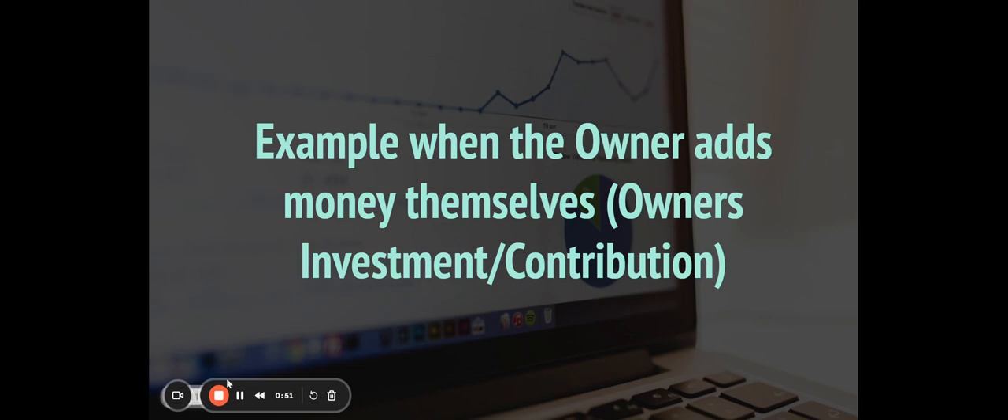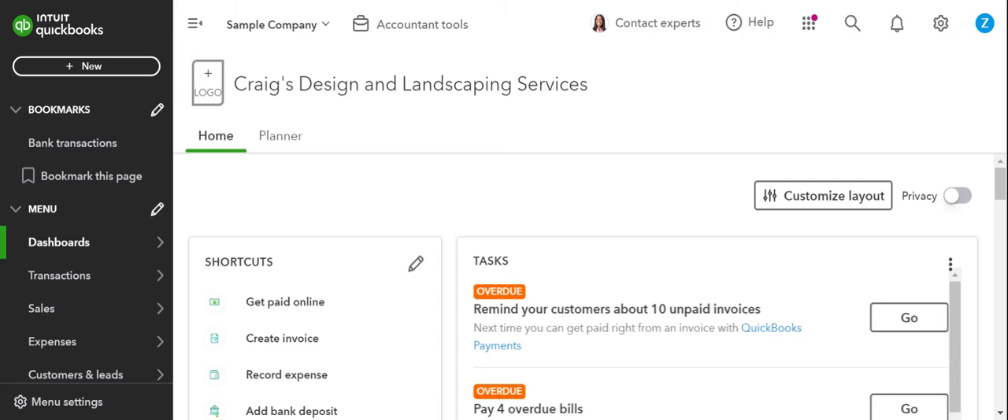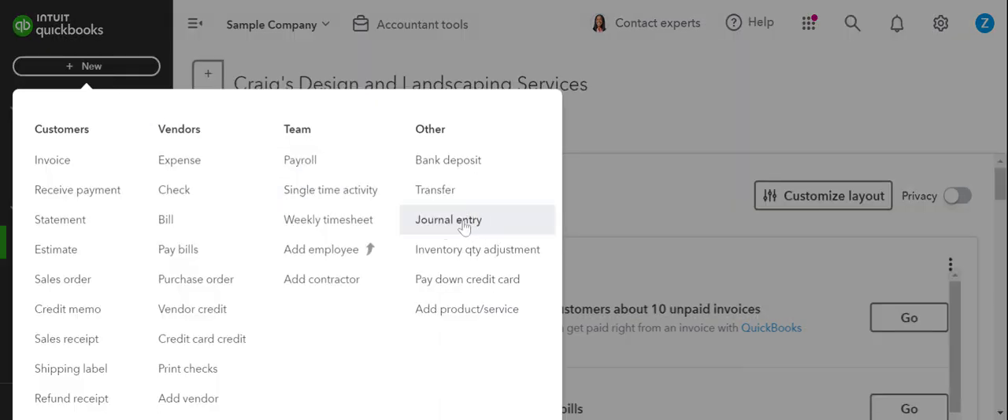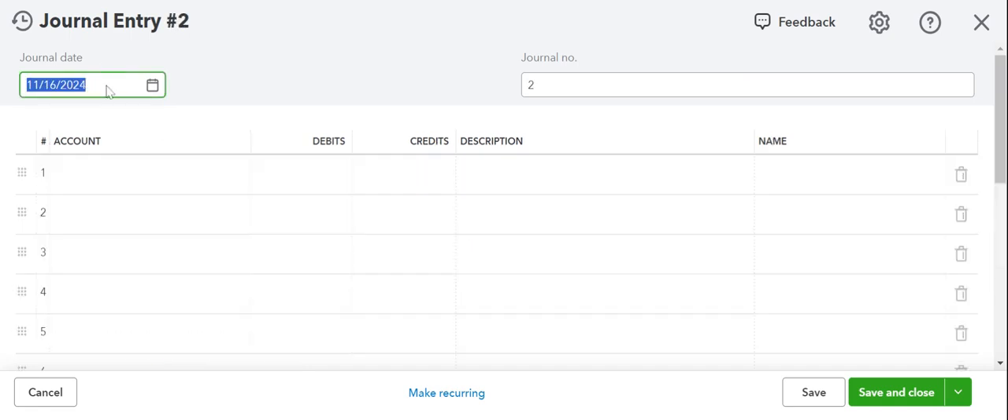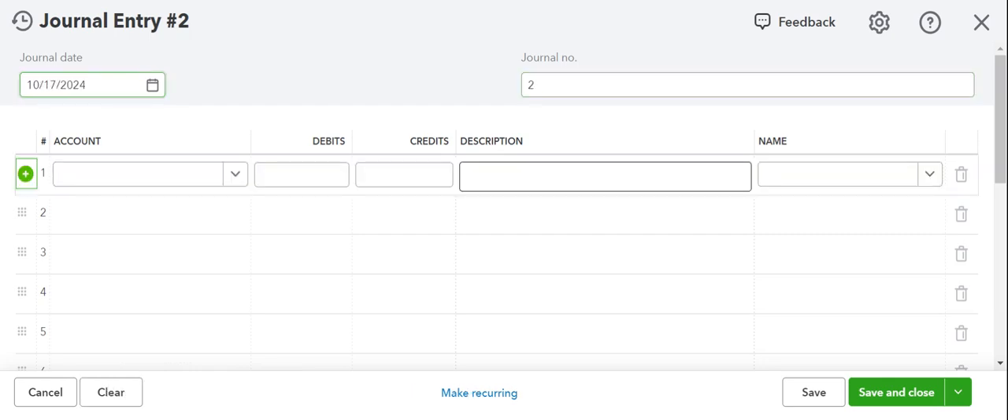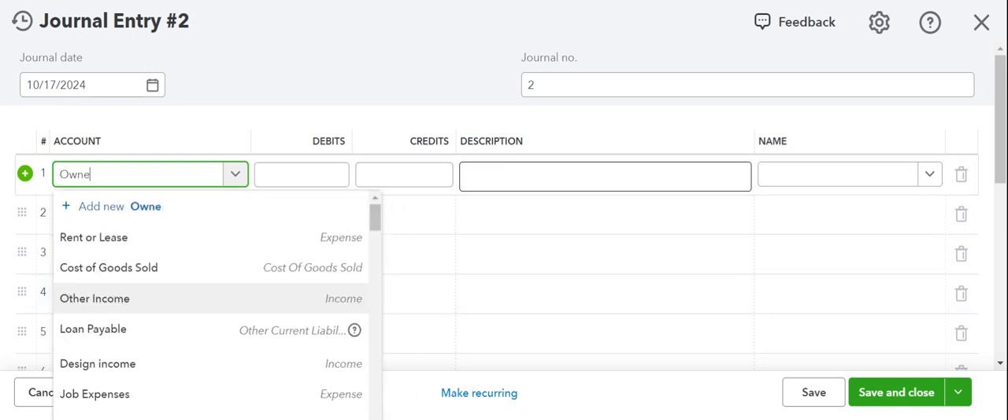So here we go. All right. So again, foolproof method. Journal entry, and I'm going to use 10/17/24. I'm just going to leave the journal entry number, and we're only going to need two lines for this. It's going to be the owner's.